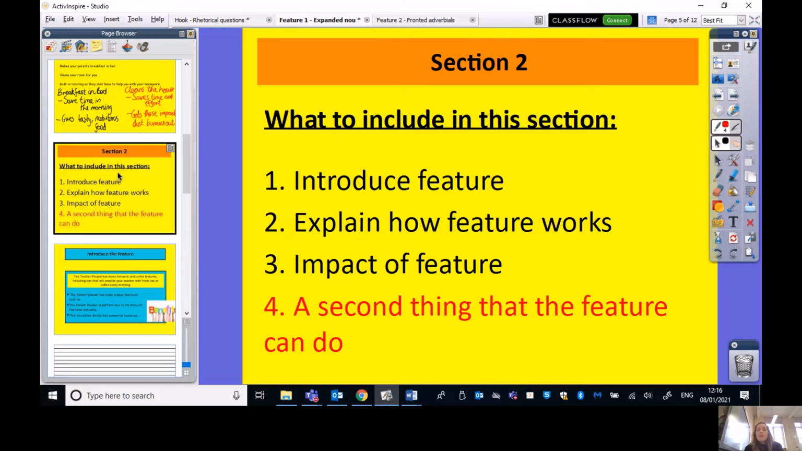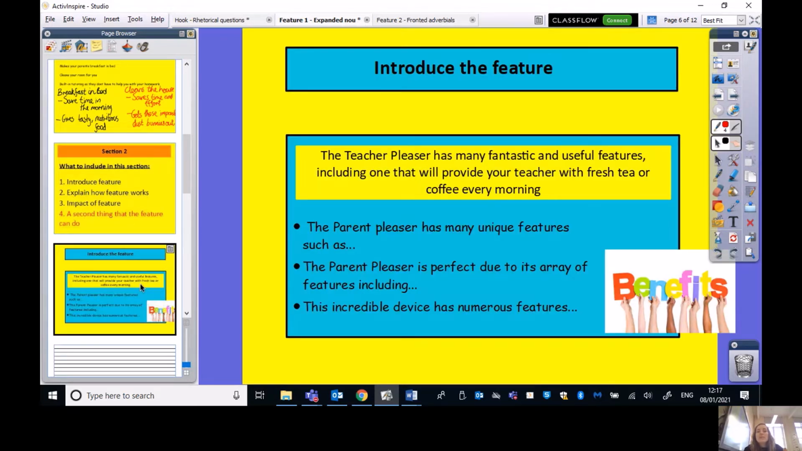And if you're feeling really confident, you can explore a second feature, but you don't have to do that. So let's jump straight into it. The first sentence we're going to be writing is to introduce the feature of the product. So let's have a look back at the teacher pleaser. It says, the teacher pleaser has many fantastic and useful features, including one that will provide your teacher with fresh tea or coffee every morning. So it starts by saying that there's lots of features and then points at one particular feature.